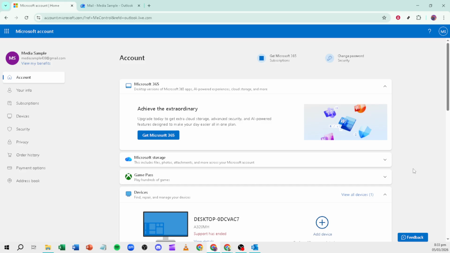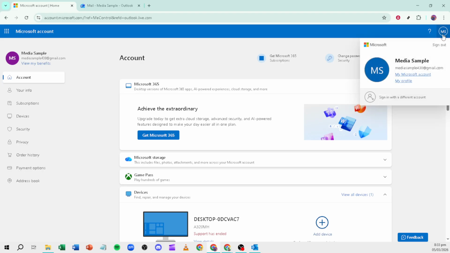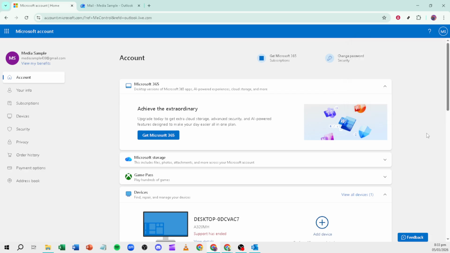Start by opening your browser and going to account.microsoft.com, then sign in with the Microsoft account that you use for Outlook. This is the same account you use for Outlook on the web and other Microsoft services. If you manage multiple accounts, double check you're signed into the right one before continuing so you don't change the wrong password. Once you're in, look for the top menu and select Security.